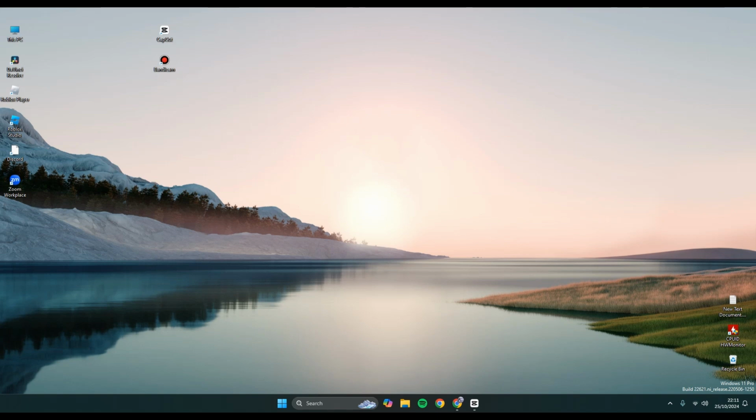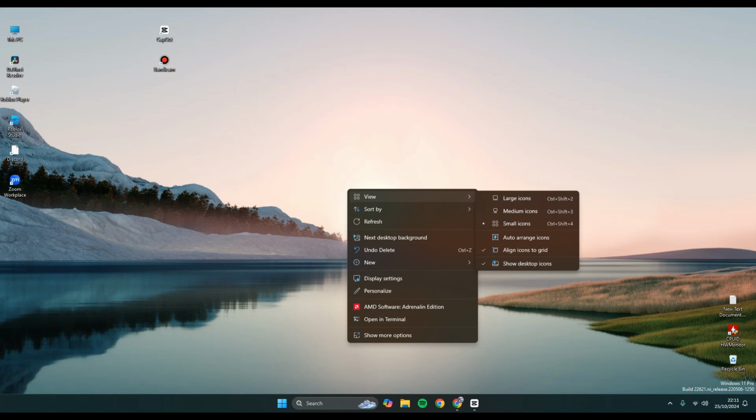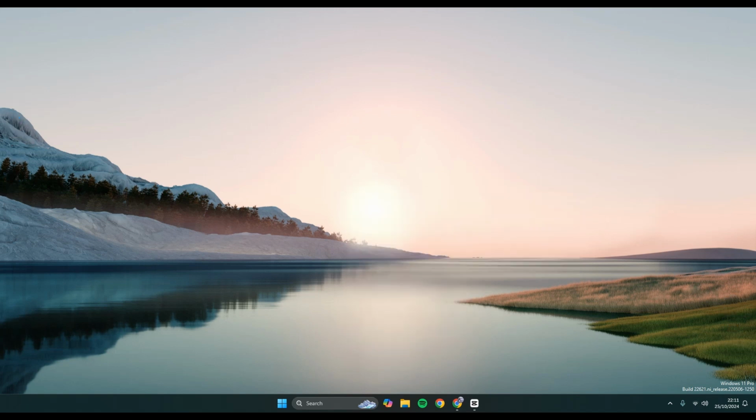So what you need to do is just right click on the desktop and then go to the view options, and here at the very bottom there will be show desktop icons. So you can see the current setting is enabled. So what you need to do is just click on it, and the apps or the icons will be hidden automatically. So now your desktop will become clean just like that.